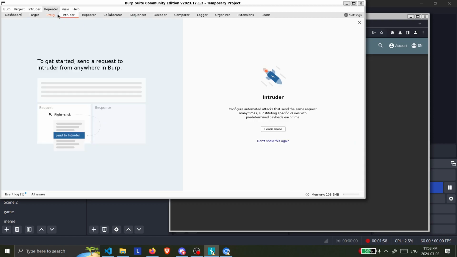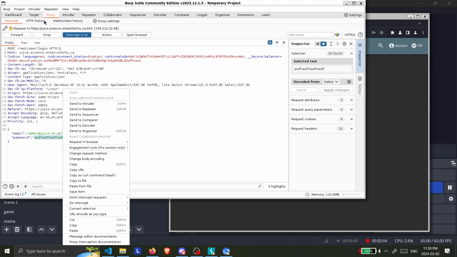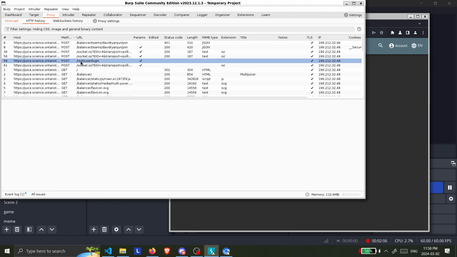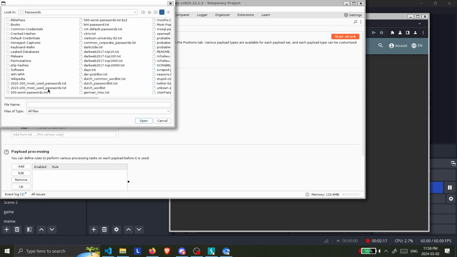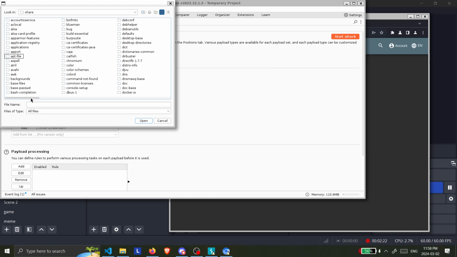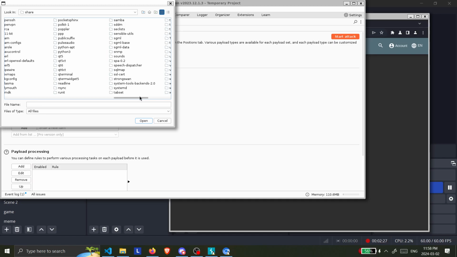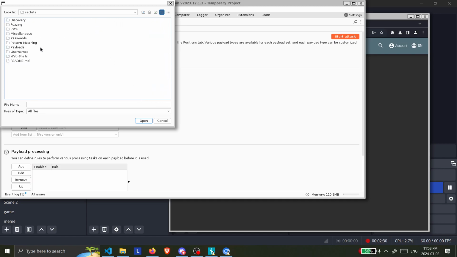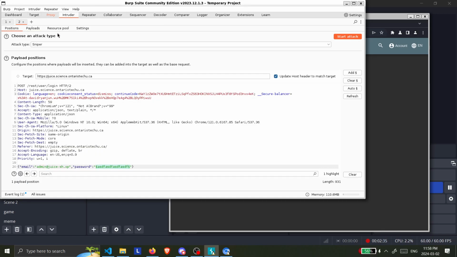Then I saw that you can use this Intruder function. First, you need to find the request, this POST request, and send it to the Intruder. You can fill this out, add the position, go to payloads, and load a list. I can go find SecLists, passwords, and then find the list that I use, which is this one. And now I can just start the sniper attack.